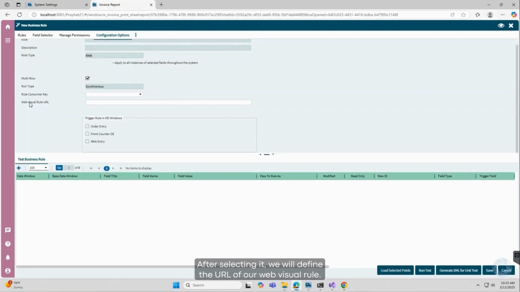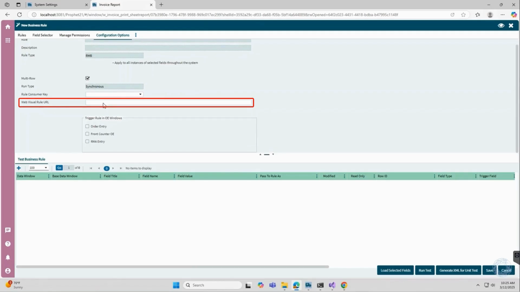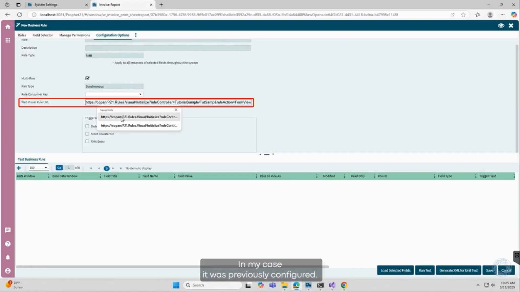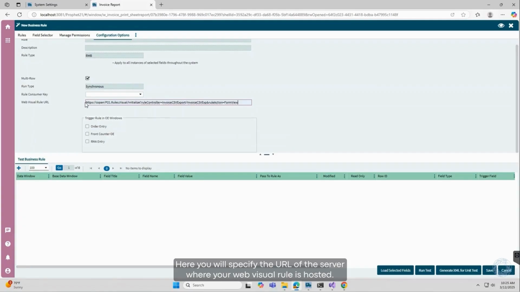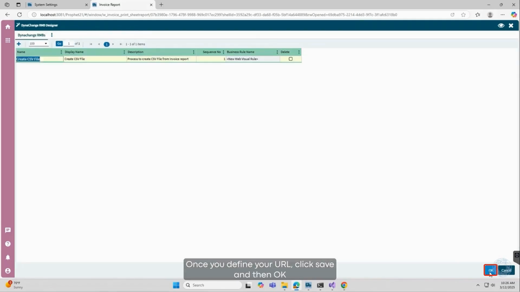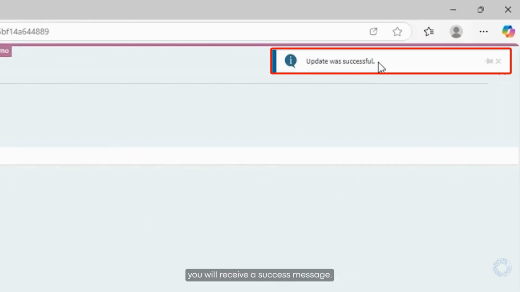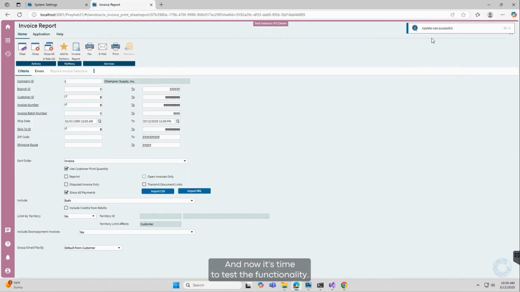After selecting it, we will define the URL of our Web Visual Rule. Click to add it. In my case, it was previously configured. Here you will specify the URL of the server where your Web Visual Rule is hosted. Once you define your URL, click Save and then OK. You will receive a success message, and now it's time to test the functionality.